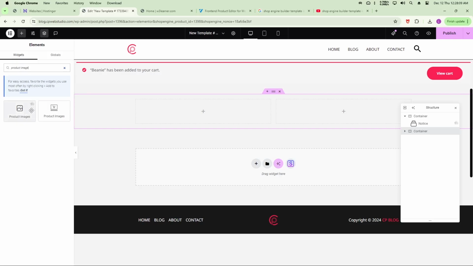So this is the product image widget. You have to look for this option on the corner of this widget. As you can see, this is the ShopEngine logo. So this is the product image. I will drag and drop it over here.